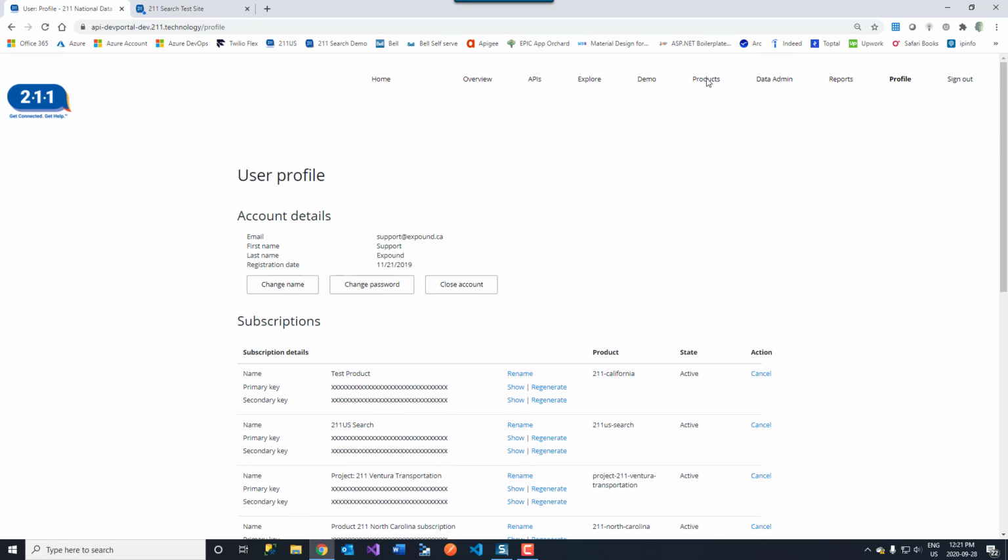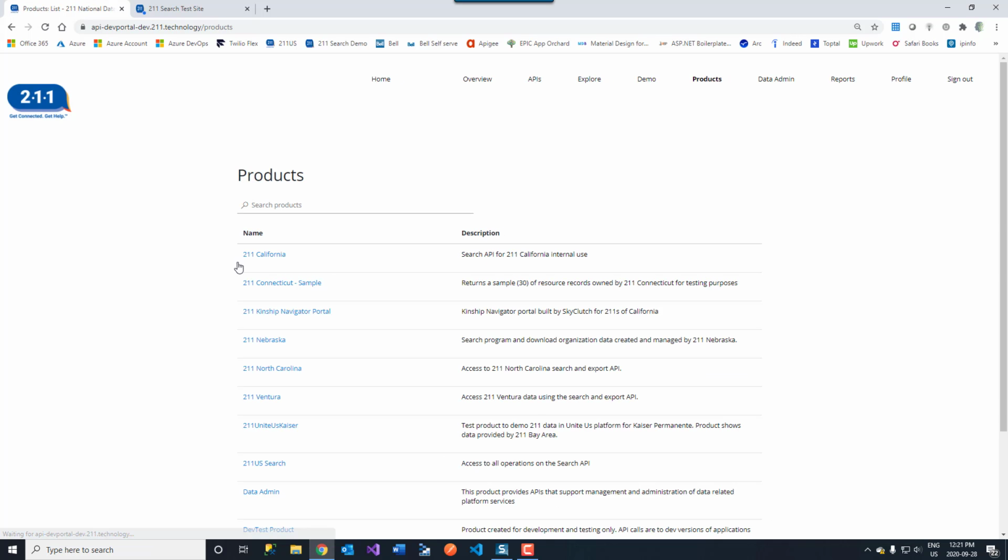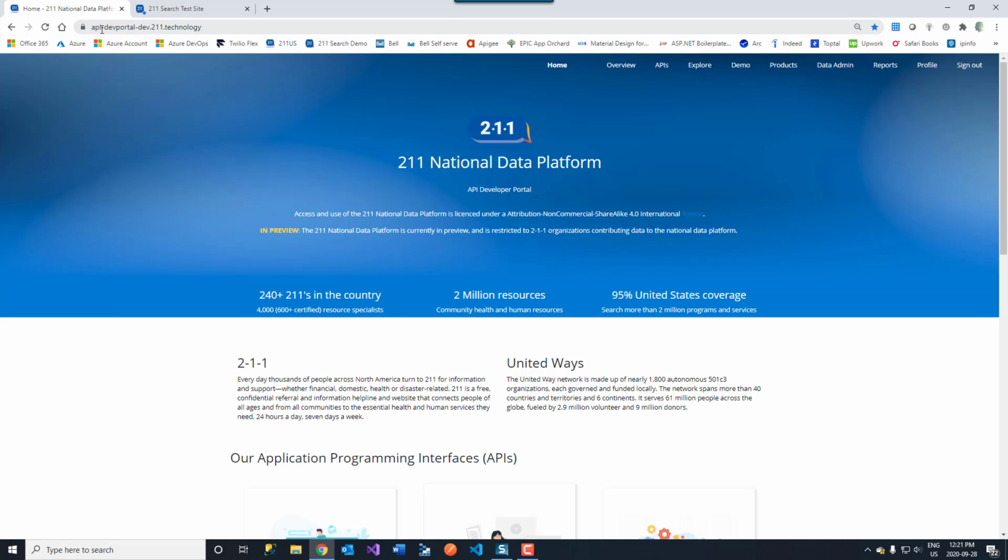But let me demonstrate how you actually sign up for a subscription key. The first assumption is that you have already set up a developer account. If you have not, you want to come to the API dev portal, dev.211.technology, which is the home for the 211 National Data Platform, and you will want to sign up for an account, which you can get from the main page. So assuming that you have an account already and you have access to one or more products in the portal, then you can get a subscription key.